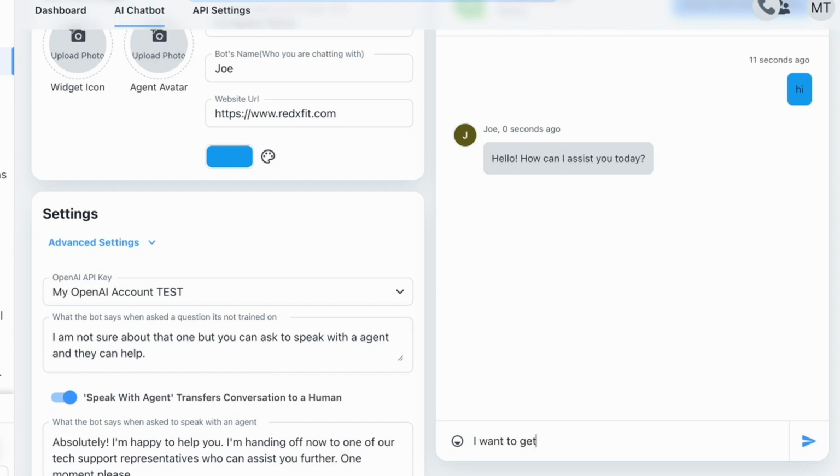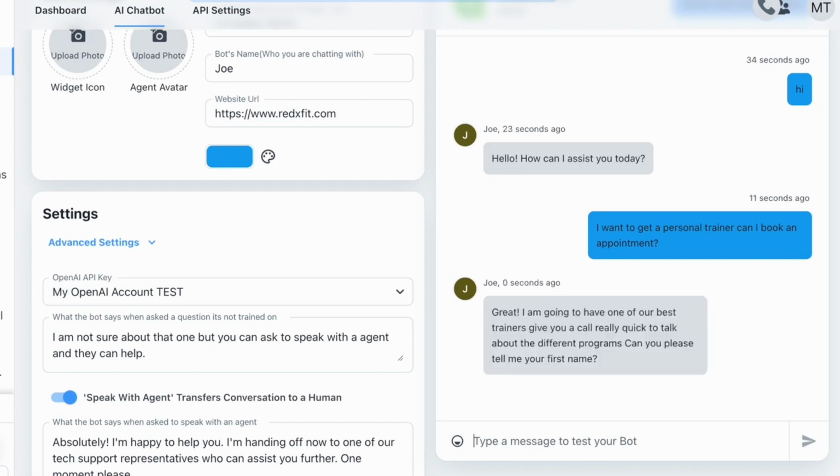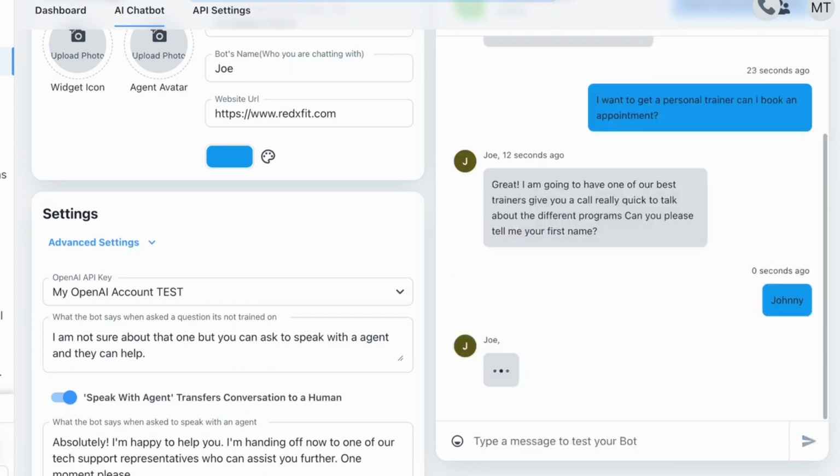And now I'm going to type a message that's going to kick off my new skill. I'm going to say, I want to get a personal trainer. Can I book an appointment? Right? This is going to be a good match based on my trigger words that I set up. So that's going to be enough to route it to that custom skill. Let's see what happens. The bot's going to reply with my opening statement. Here it says, great, I'm going to have one of our trainers give you a call really quick. Can you please provide me your first name? If you notice, it combined the opening statement with a question from the form.